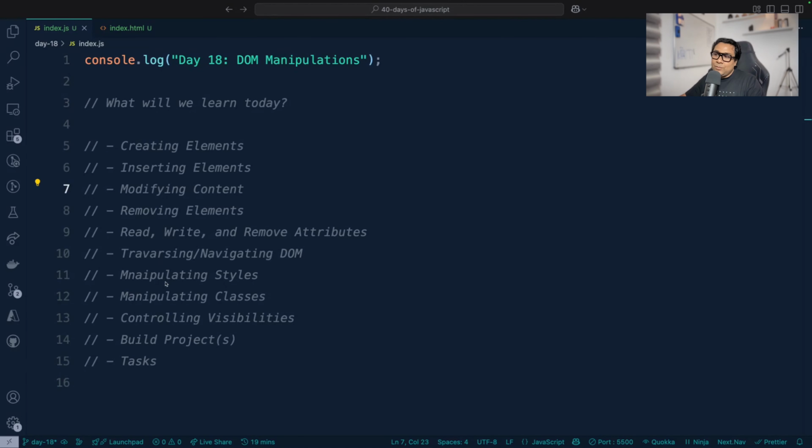We will be learning to manipulate styles. By the way, in the last video, we have already started learning about manipulating styles, and we have seen that heavily in two projects that we have done together. Then we'll be learning about manipulating classes. That will be a new thing. We will learn about controlling visibility. A bit of it I have already taught you in one of the projects in the last video, but we are going to do it much deeper, and then we are going to build projects.